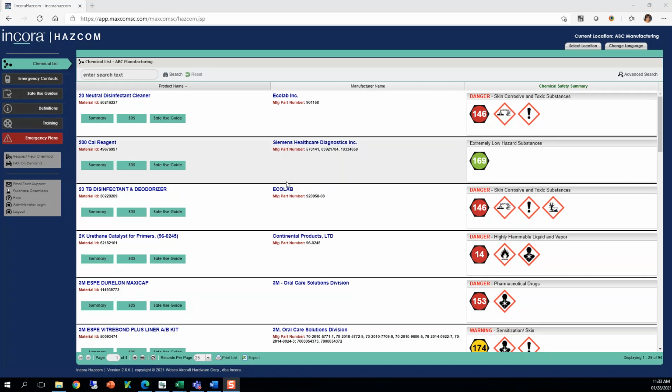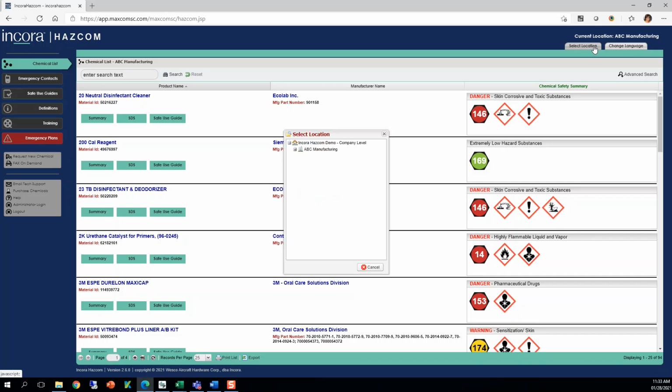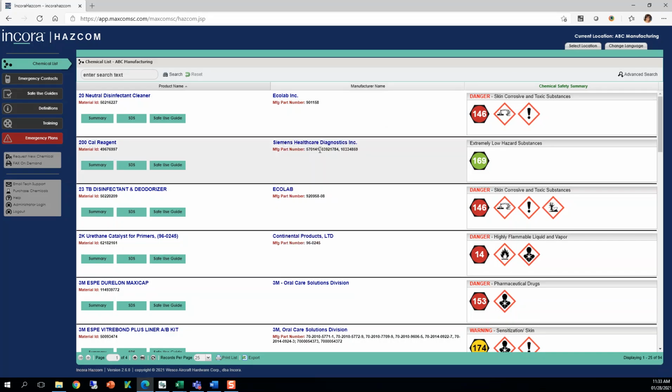When the program opens, you will be either at your company or facility level. You do not need to change locations to search for an SDS. If you do wish to change location, click Select Locations. Find the location you're looking for, and then click the location or the sublocation, and you're immediately returned to that particular location.